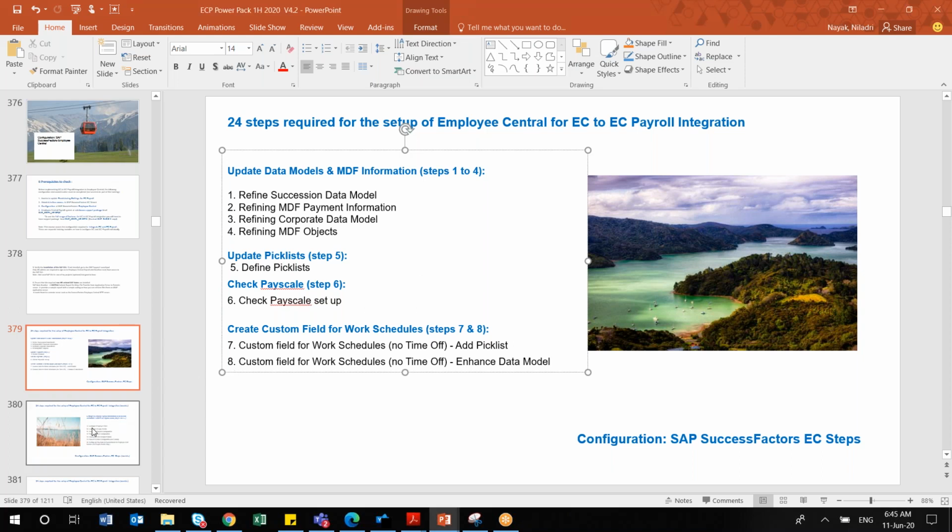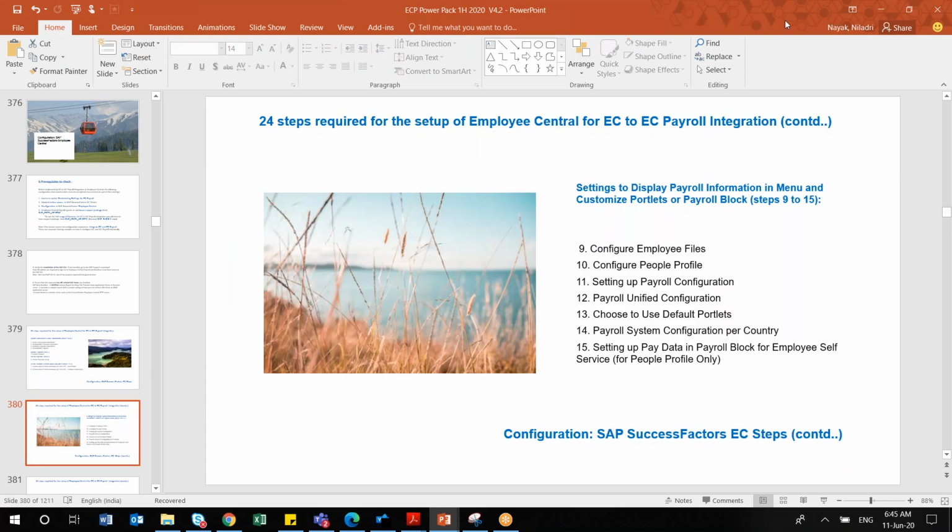This is step number 7 and 8, and then there are steps 9 to 15. This is all about your payroll information manual. A couple of them we have already seen, like the unified configuration, step number 12, which I have already shown to you. Suppose you are implementing EC payroll for Canada, then you have to activate only the Canada specific payroll unified configuration. You do not have to activate all the other countries.